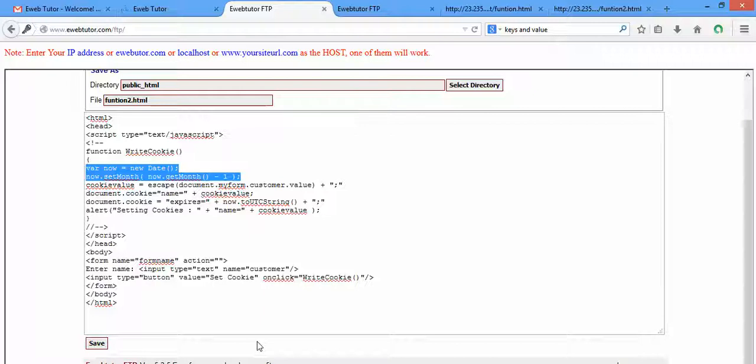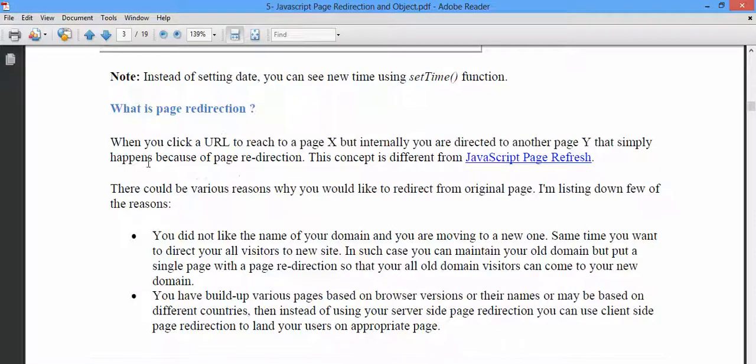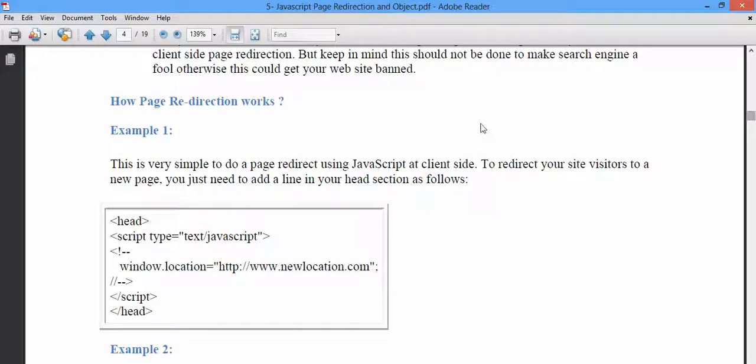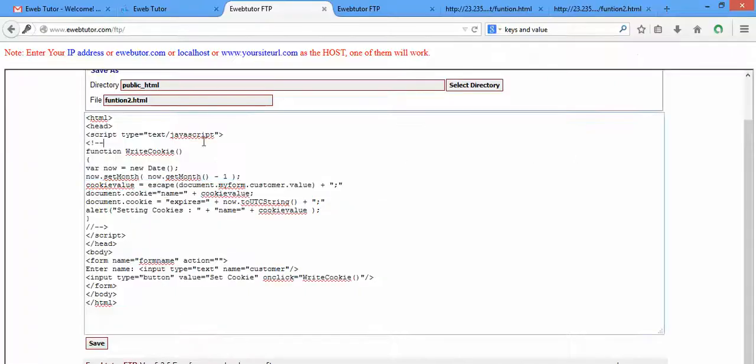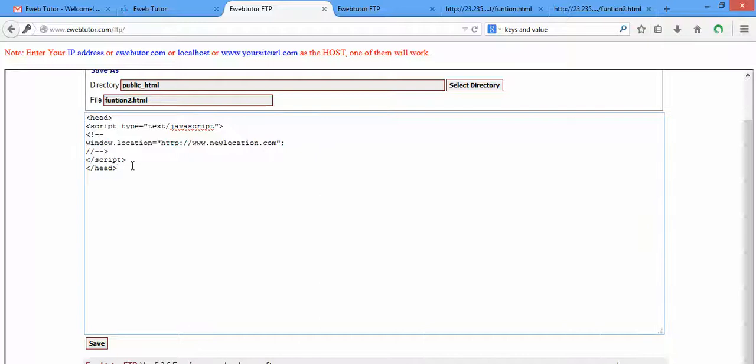How did they create this with JavaScript is what we are going to learn now. So page redirection is when you click a URL to reach a page X, but internally you are redirected to another page Y. That simply happens because of page redirection. The concept is different from JavaScript page refresh. So right now, let's see how page redirection works by running this code. Let's open function2.html.